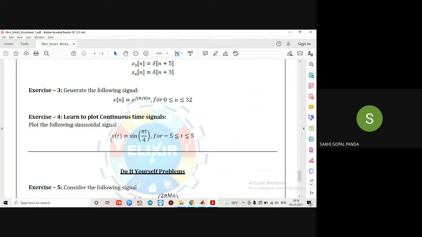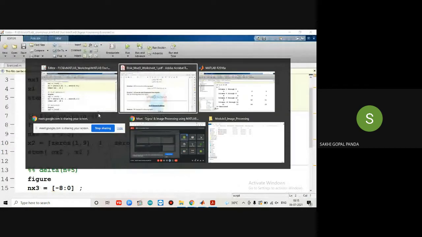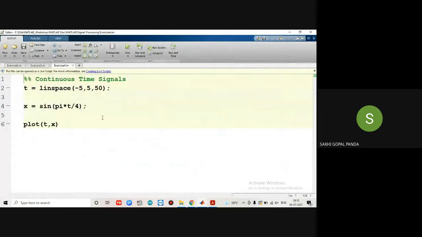Here some continuous time signals are given, for x(t) is equal to sine of pi t upon 4. And it is very easy. We have to define just t and then plot. You can see the result. That will be easy to understand. Just we have to give a time vector and then use the plot function.